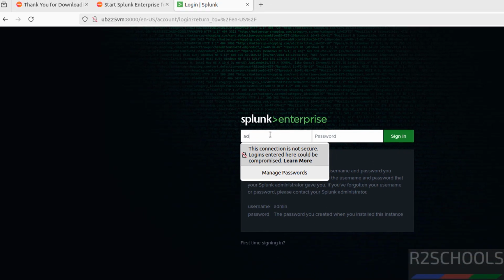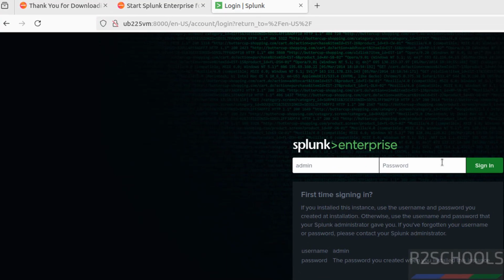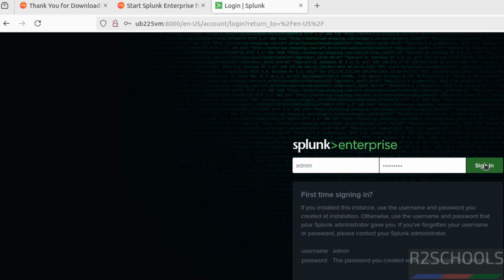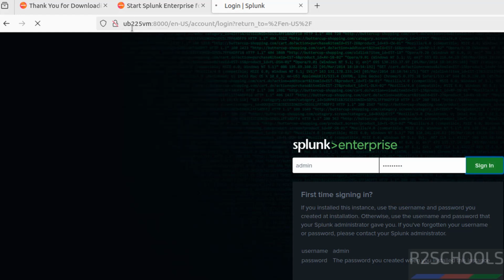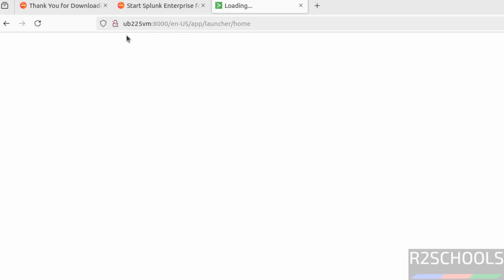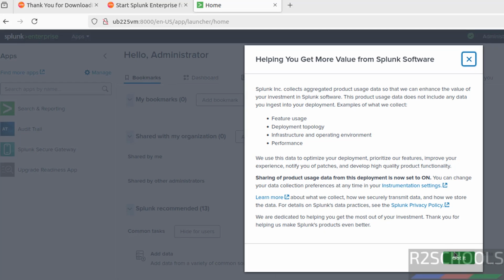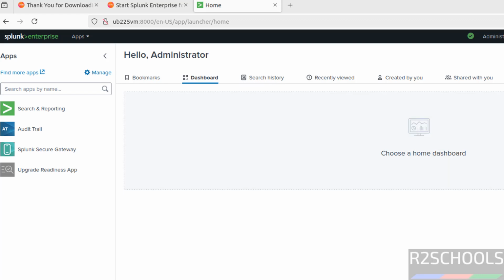So provide the user that we have given. Then provide the password. Then click on sign in. Here, not now. Here I have given the host name. We can give localhost or the IP of the machine. See, we have successfully connected to the Splunk dashboard. See here, we have the different options like dashboards, search, history, etc.